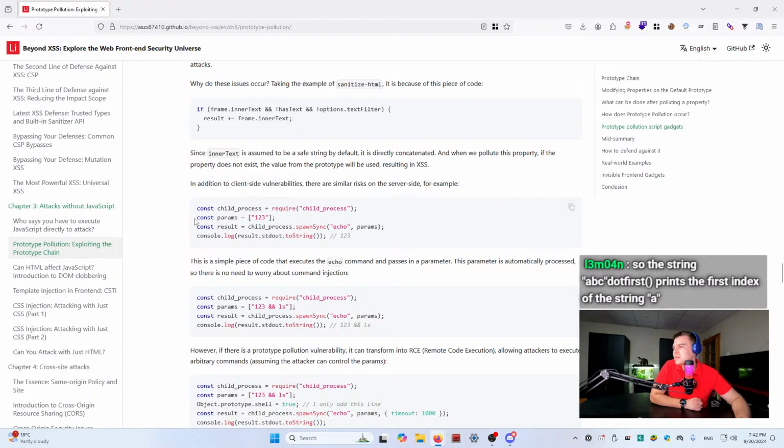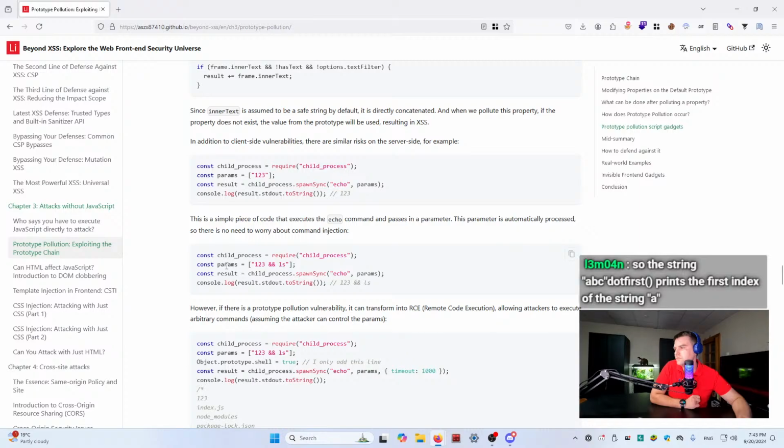In addition to the client side, okay, so child process require child process params spawn sync stdout. Okay, this is a simple piece of code that executes the echo command and passes the parameter. The parameter is automatically processed, so there is no need to worry about command injection. Okay, echo params. However, if there is a prototype pollution vulnerability, you can transform it into RCE.